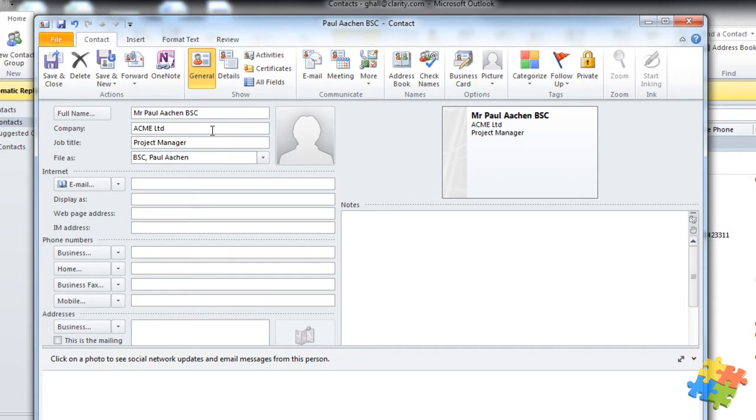So there we go. As soon as I click that, you can see that now Outlook is going to try and store it as BSC, Paul Aken. Well, that's not quite right. We still want it to be stored as Aken, Paul. I can click on this drop down and it gives me a number of options, but none of them are still quite right. So I just need to tell Outlook a little bit more about how I've put this in.